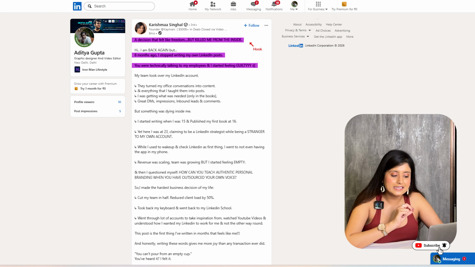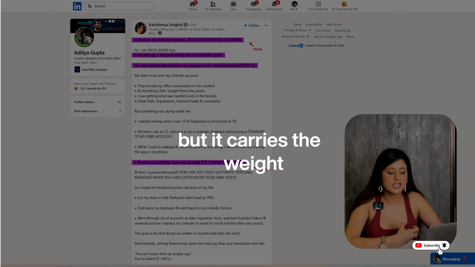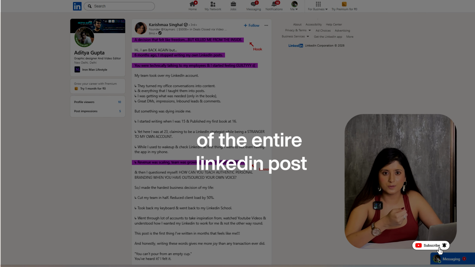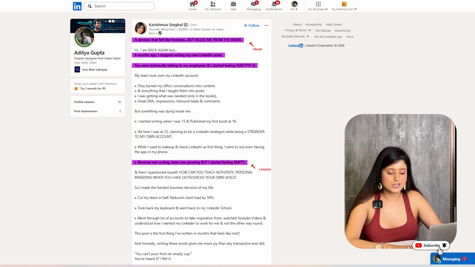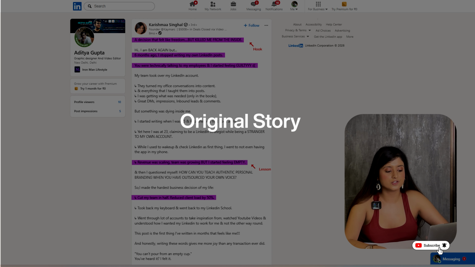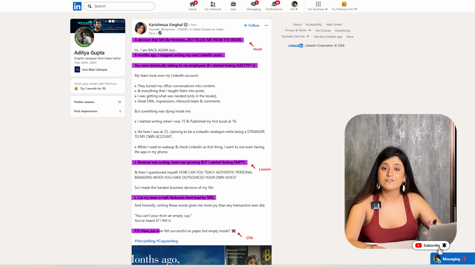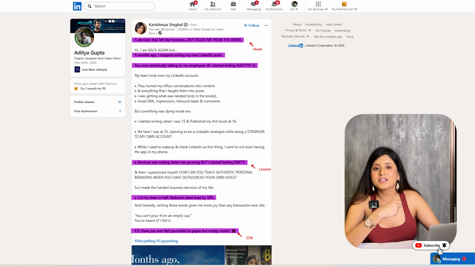Then comes the lesson. I've written, success felt empty. That's one line, but it carries the weight of the entire LinkedIn post. Then I show the application where I talk about cutting down my team, reducing my costs, and taking back control. So now it's not just my story, it becomes something you can reflect in your own life. And then the CTA. Have you ever felt successful but empty on the inside? I'm calling my reader in to engage with my post.